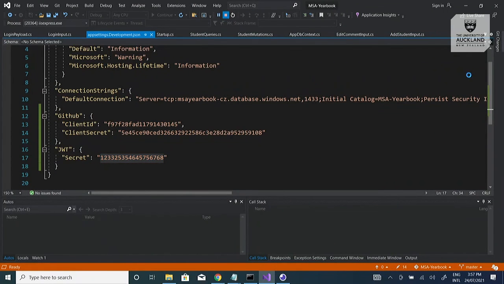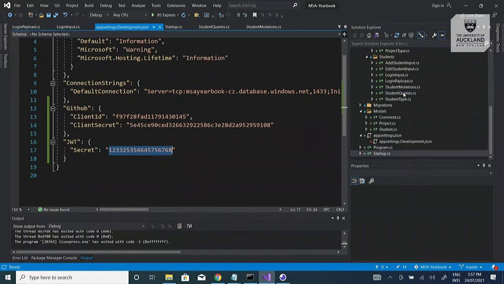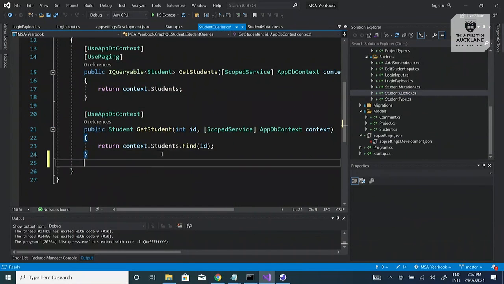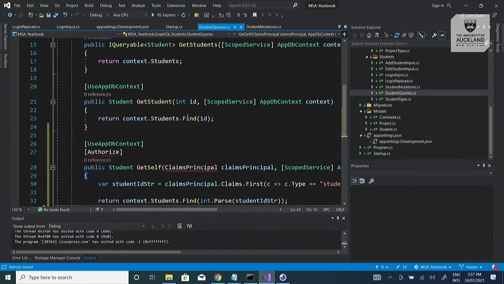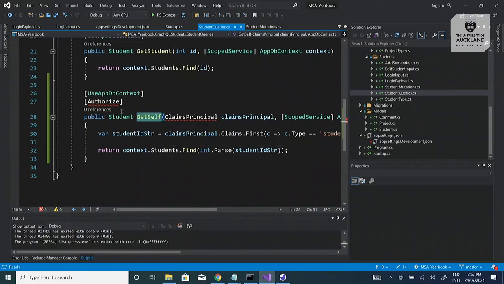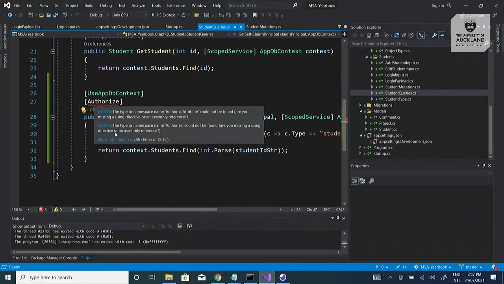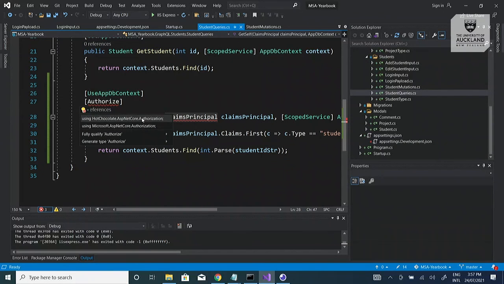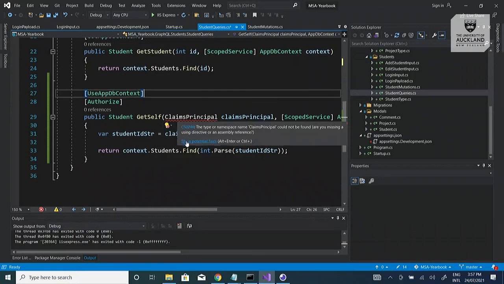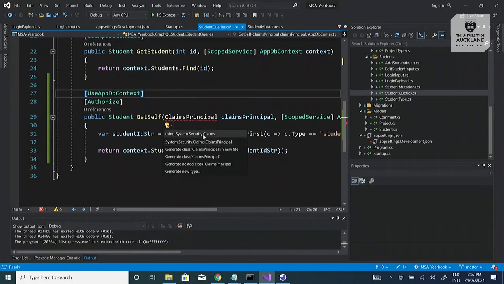So let me stop this for a moment. In student queries, we're going to create a new method called getSelf. The difference between getStudent and getSelf is that getStudent requires you to enter an ID, and getSelf doesn't require an ID. Basically, it just uses the ID from the claim shown previously to grab your ID. Using claims.